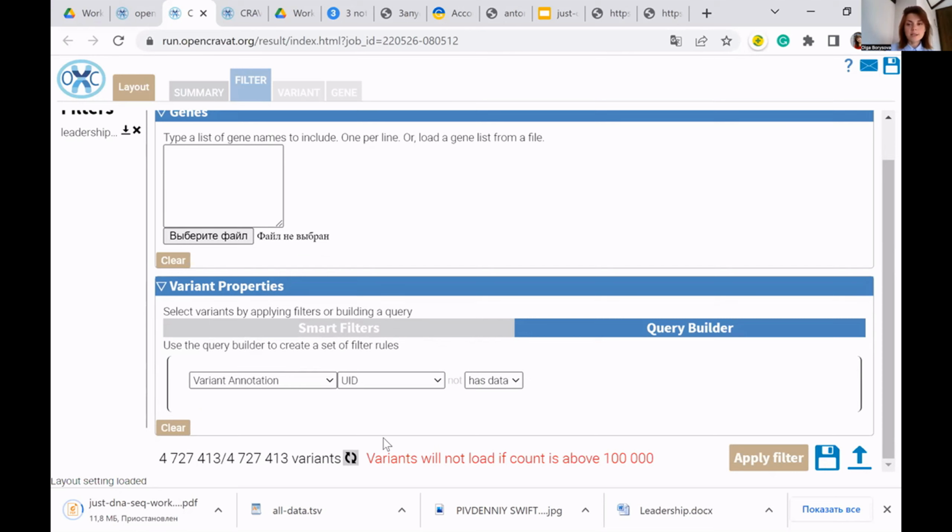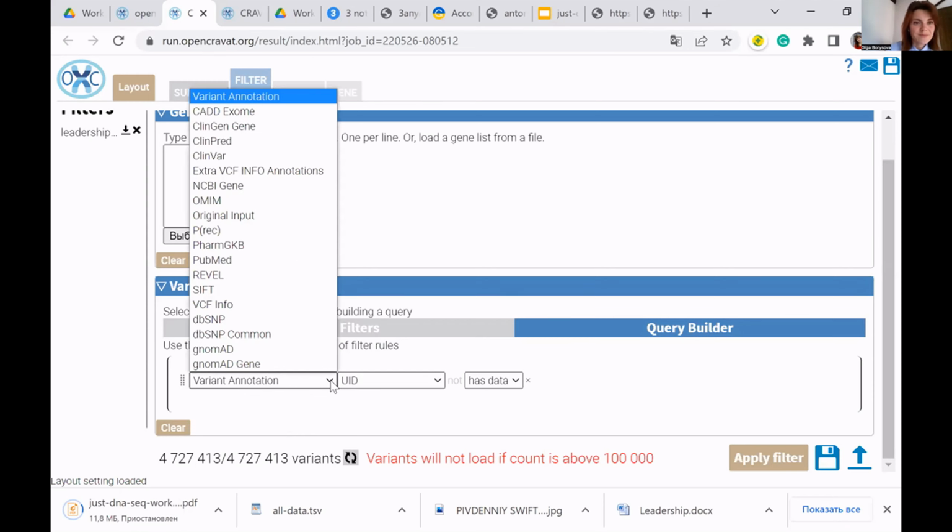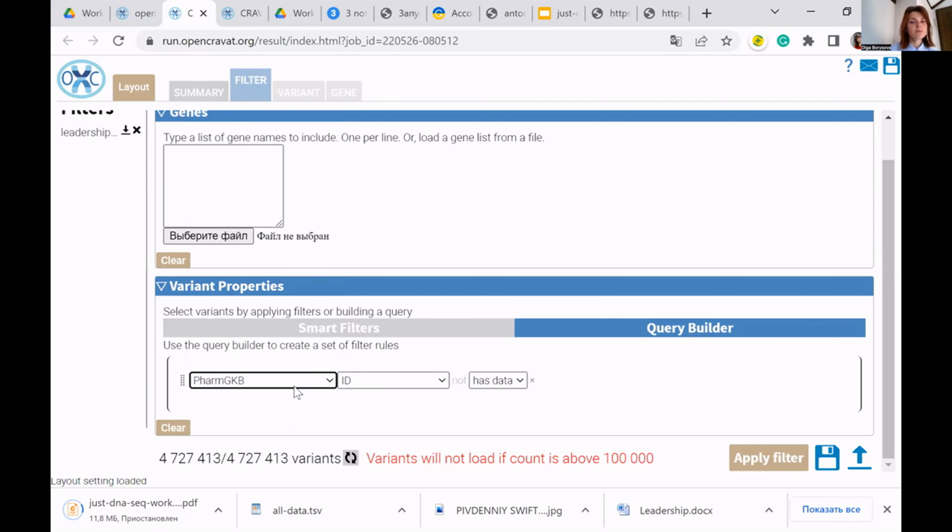So now our task is to make a short hello world example, and we are going to find some genes which will affect the drug response related to pharmacogenomics. We have PharmGKB filter, and there is a PharmGKB annotator, which is related to this field. And when you're uploading your genome, if you're interested in finding something related to pharmacogenetics, you have to choose this one.